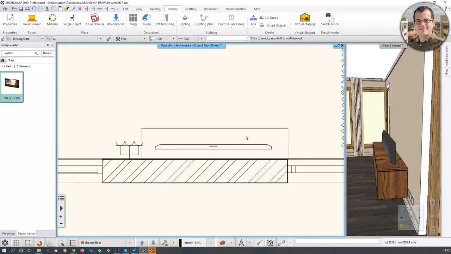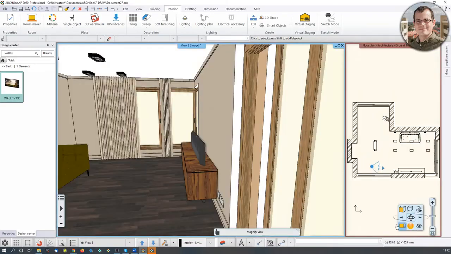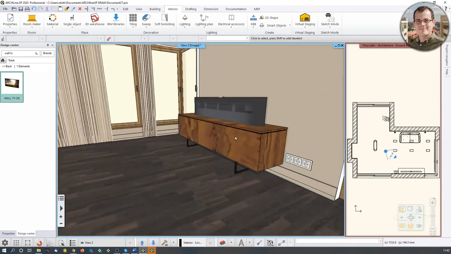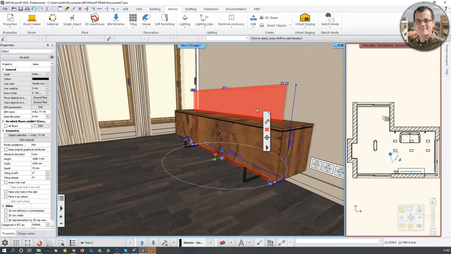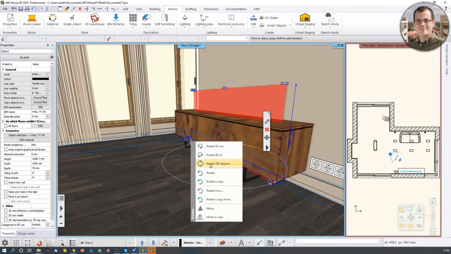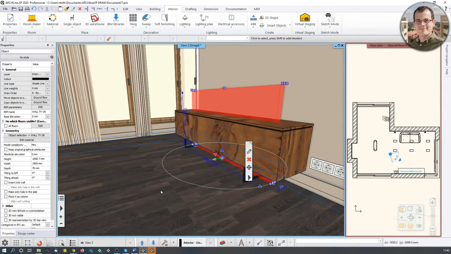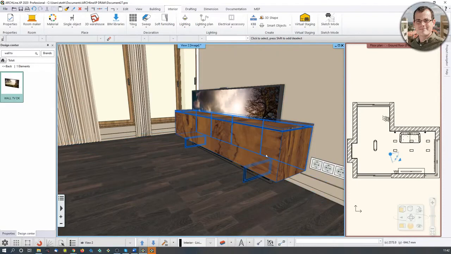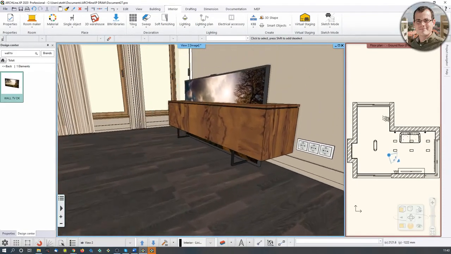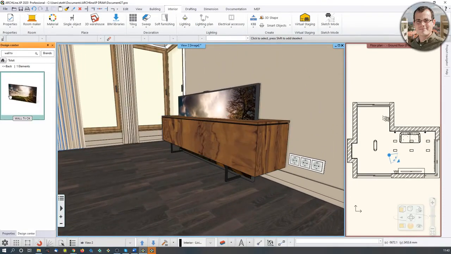Okay, there are two things not good with this model. Let me show it in the 3D. One problem is that it's actually turned away from us, and that I can amend again by clicking on this button and rotating it 180 degrees. Another and bigger problem is that this element is on the ground. Why is that? That's because the default value of this TV is that it should snap to the ground floor, and that's not good.